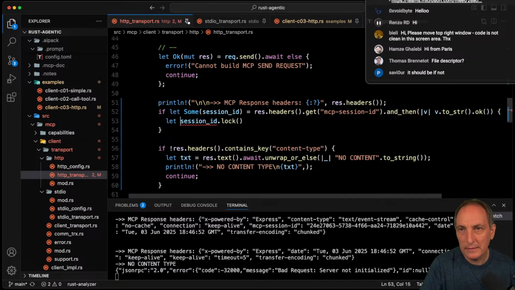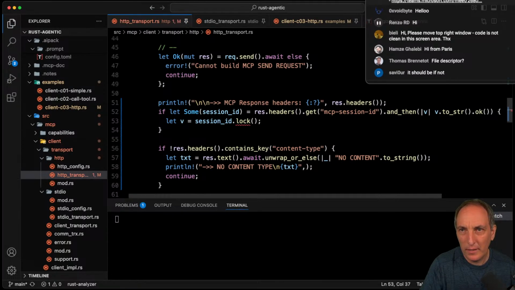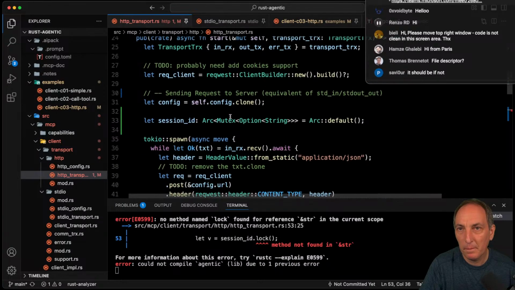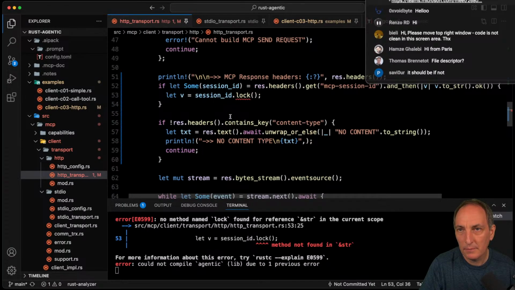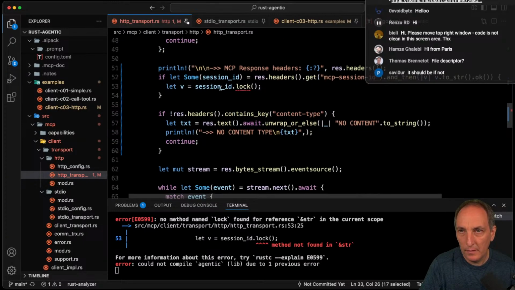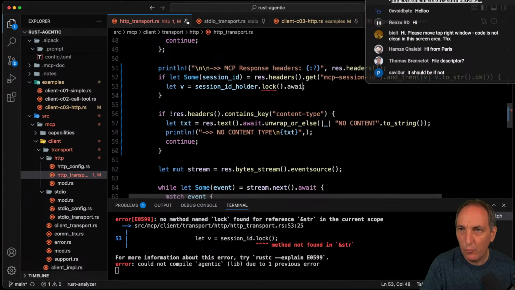So I think we do a lock like that. Let, I'm going to say v like value, doesn't matter. Fair enough. Oh, no. What am I doing? I'm going to call it holder, okay? So we do that, and that is a future, which makes sense. We have the await. So this one shouldn't be able to fail, which is cool.